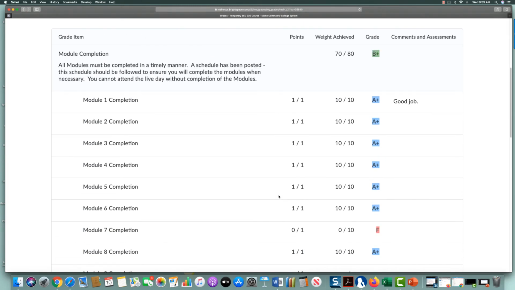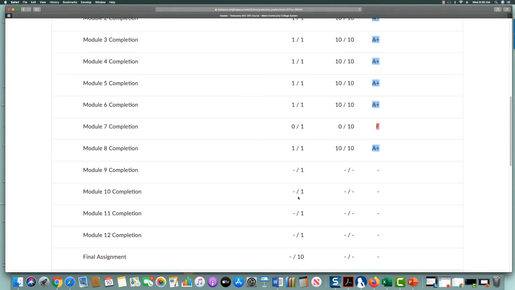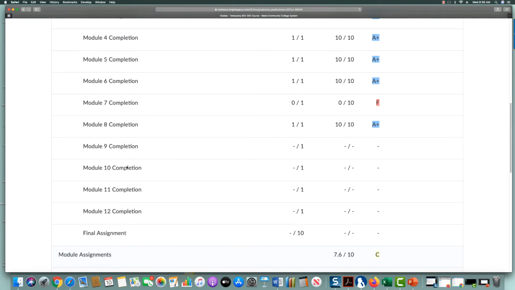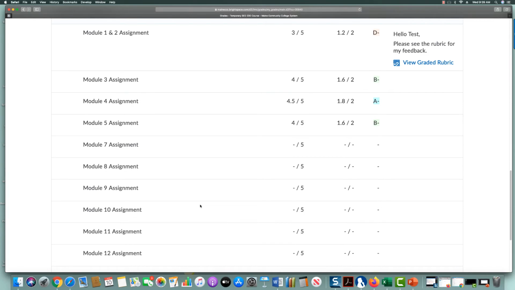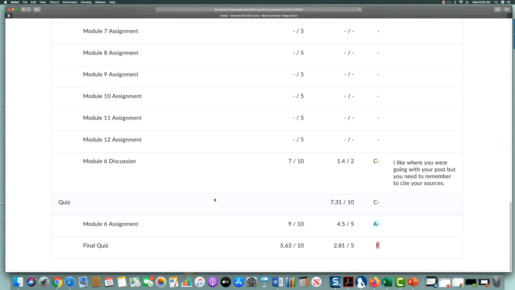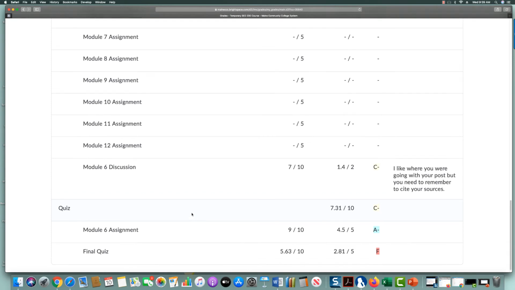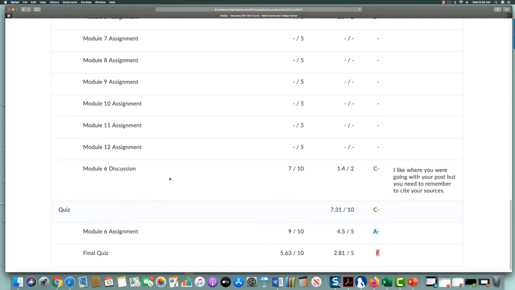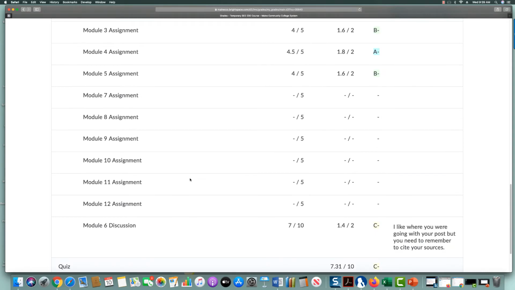So for the student, they can quickly see all the assignments they have completed and which ones they haven't. So they're still looking at Module 9, 10, 11, and 12, and their final assignment. They still need to complete assignment 7, 8, 9, all the way down to 12. But they've completed both their quizzes, and they've also completed their module discussion 6.